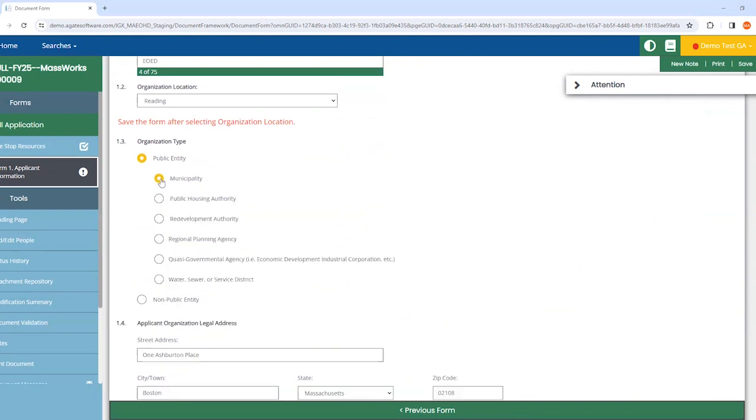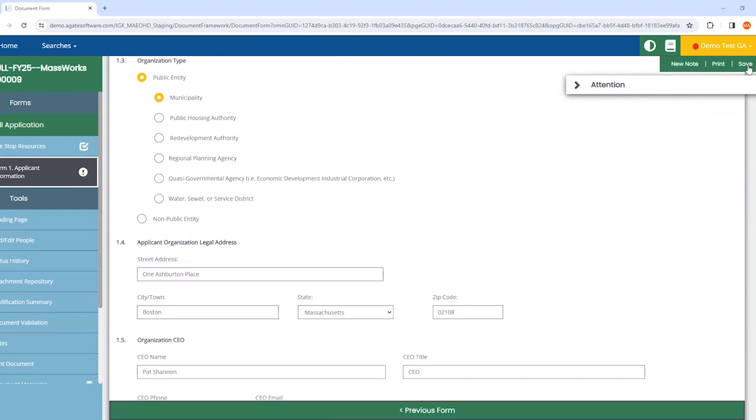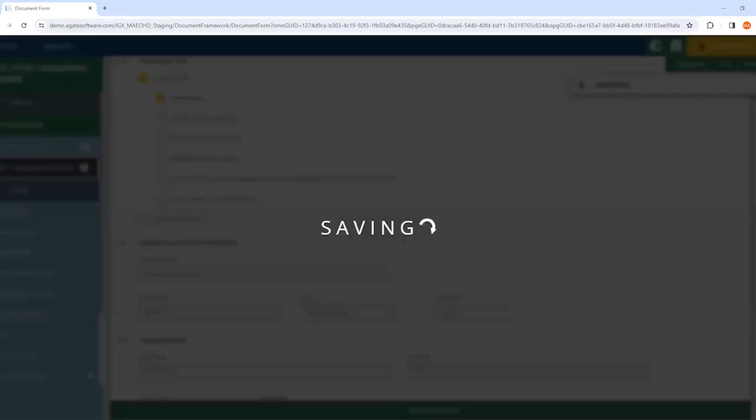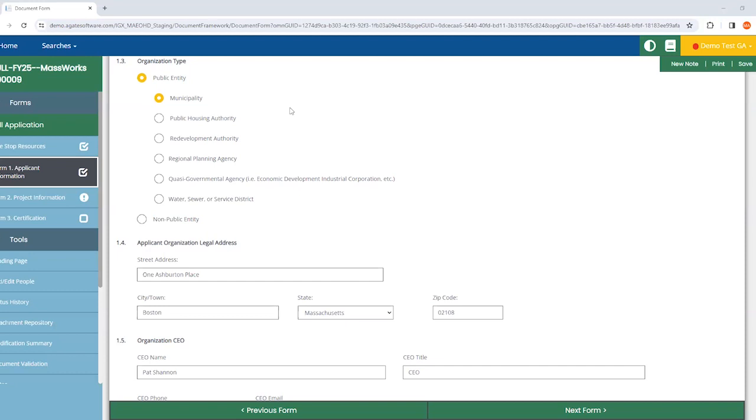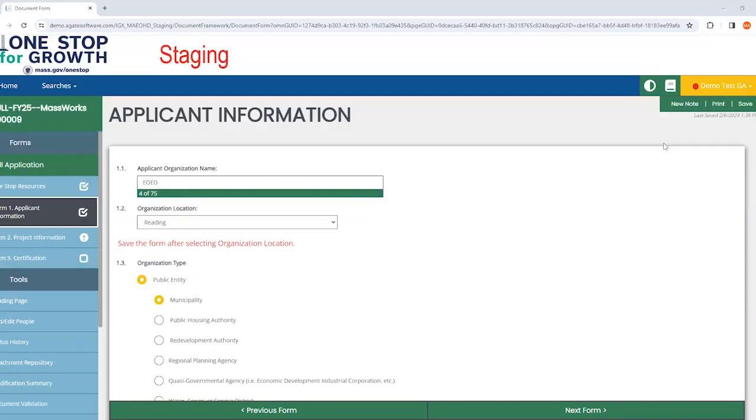So I'm going to switch back to municipality. I'll save the form and we'll go on to section 2. So now that I've successfully saved the form, there's no errors. There's a check mark in the list of forms on the menu on the left. Now you can see that project information is available. So I will click into Form 2, Project Information.